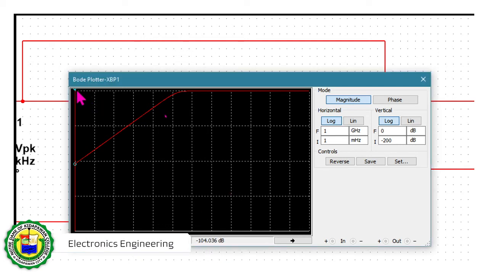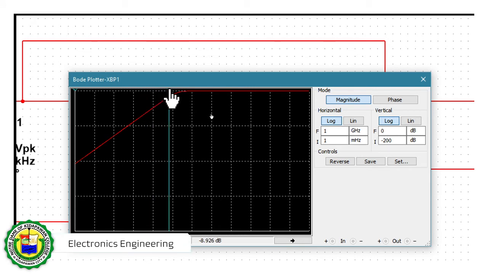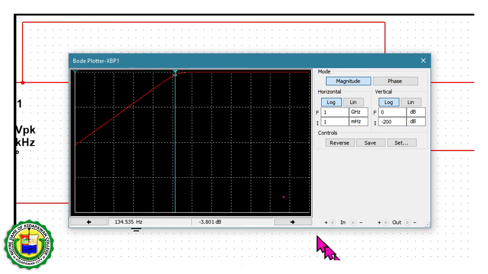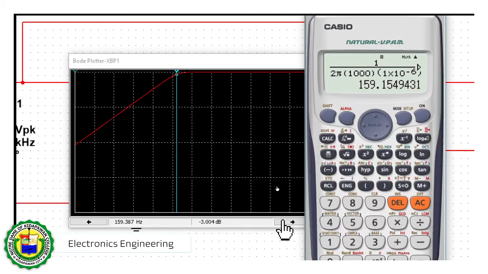So if we move this cursor right here, we could see the changes in the frequency and the value of the logarithmic scale right here, or the decibel value of the output signal of that particular circuit. So in this case, let's go ahead and see if we can point it to negative 3 decibels. Okay, moving. Okay, so we are now at this point, this is already negative 3.004 decibels at 159.387. Now, from our calculations, we have 159.15.